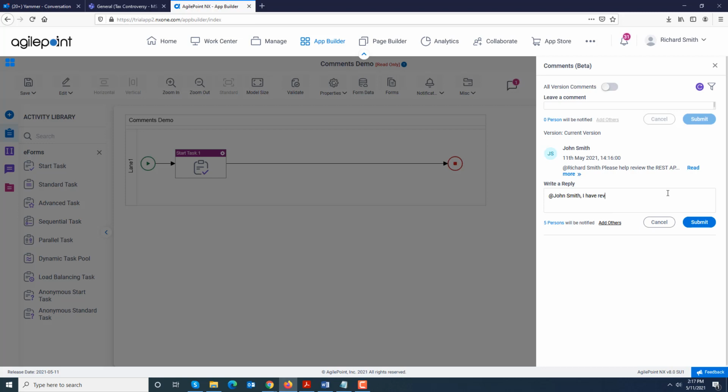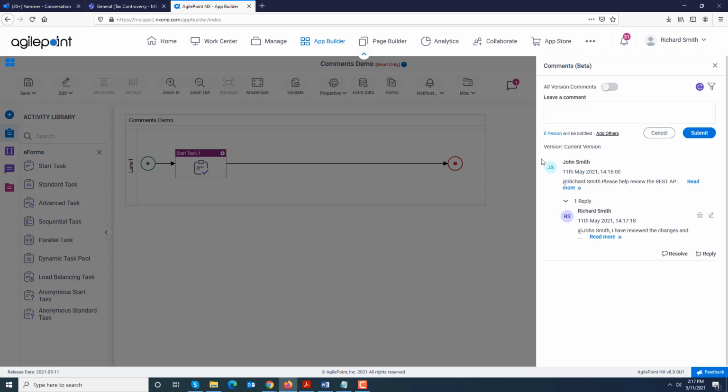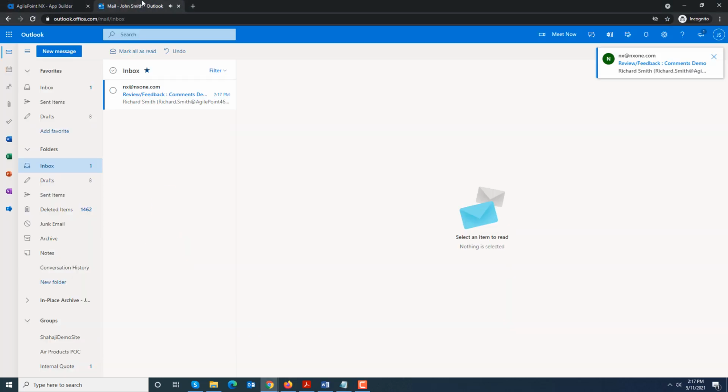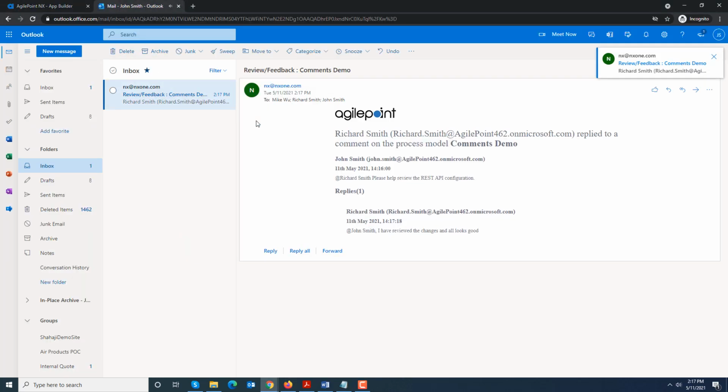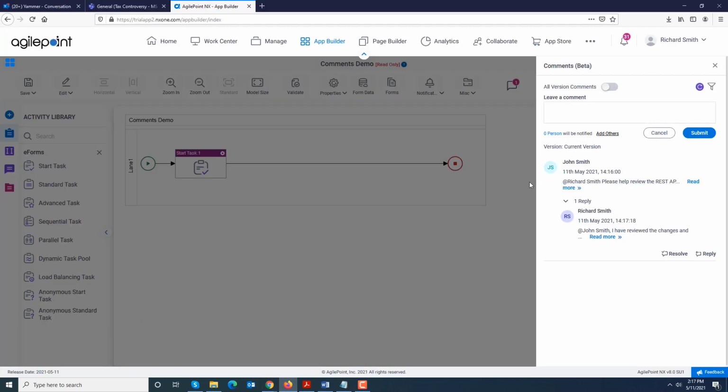I have reviewed the changes and all looks good, and click submit. Now what happens behind the scene is, if you see, it is a threaded conversation, and if I go back to my email, I'm receiving an email as well. It says Richard Smith has replied back on a comment on this particular process model, and the conversation is shown in the email as well.